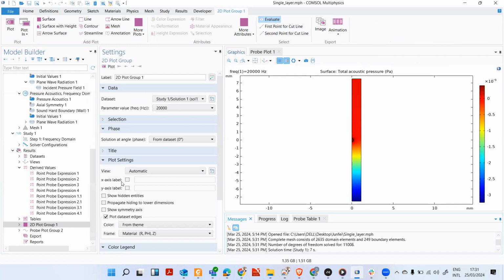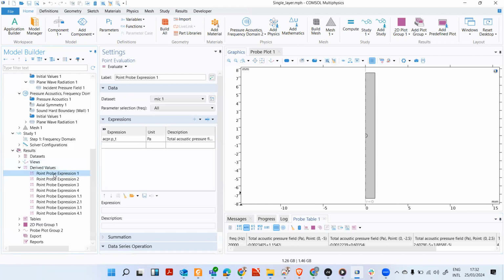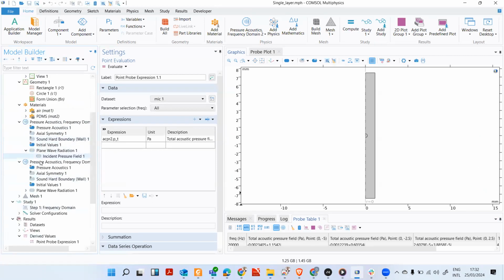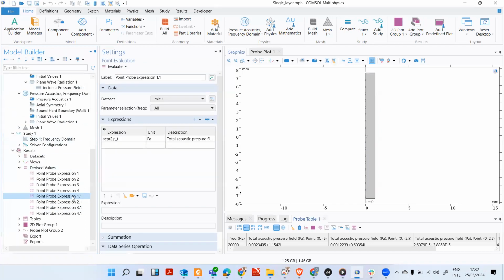Yeah, pretty fast. So all of these are derived values. You can see the point probe expression. This is the expression from the data set, microphone 1. The expression acpr.pt is the total acoustic pressure. Similarly for microphones 2, 3, and 4, I just copy and paste everything but change it into acpr2.pt. So acpr2 corresponds to the second case, and acpr corresponds to the first case. So you can see I have eight different measured probes.